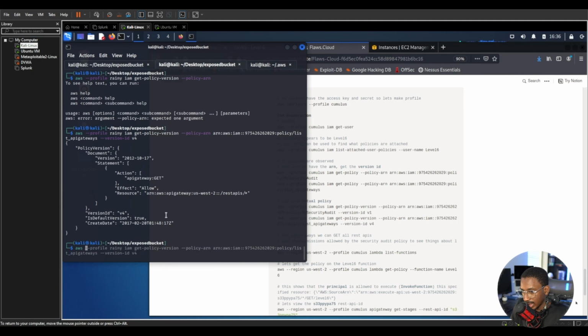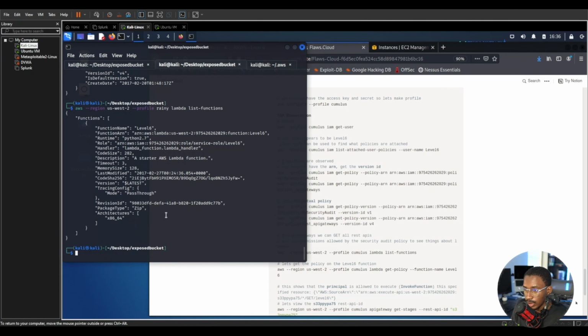So let's say AWS region. We know this is US West 2. Everything we've been doing for this AWS account is US West 2. So AWS region, US West 2, and we'll specify profile rainy, and then we'll say lambda list functions. All right, so these are the different Lambda functions. Actually, this is the only Lambda function. So this is a starter AWS Lambda function, and we see everything about it.